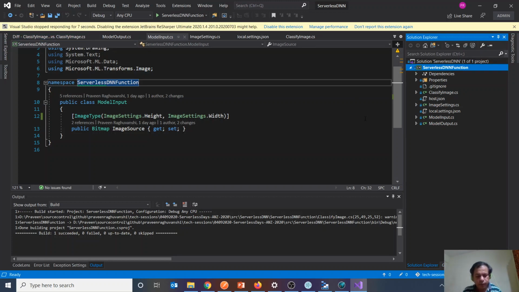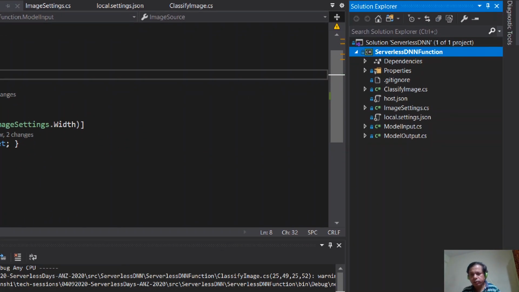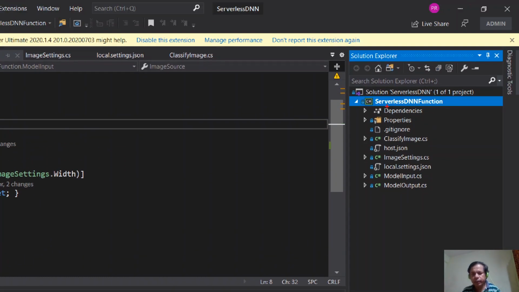If you look here, I have already created my solution, which is named serverless DNN. It has an Azure function project, so you have to create an Azure function project. It will create a default file called function.cs, and I've just renamed that one to my function name, like classify image. It has a couple of other files such as image settings.